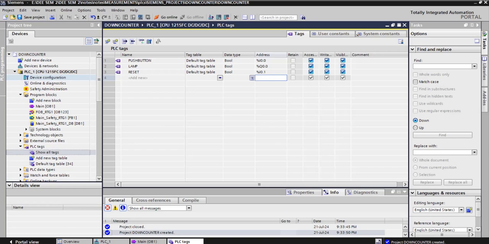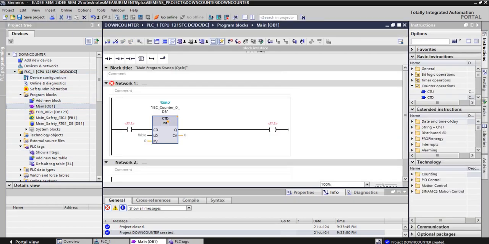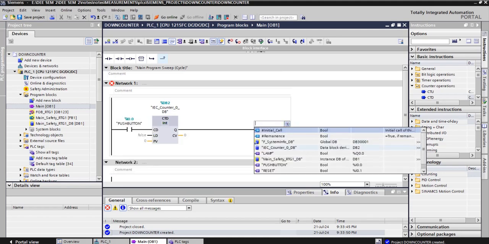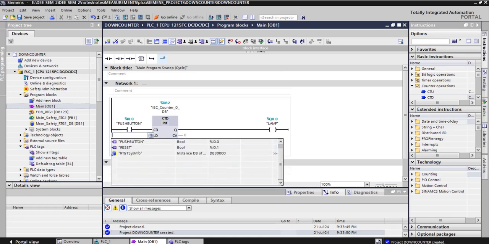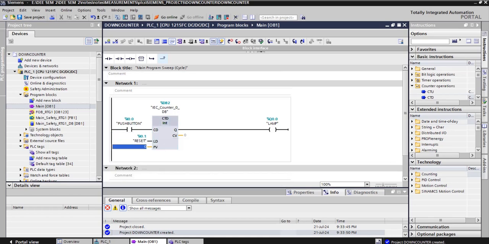Let's go back to our main block. So come here, we look for that tag of a push button. Come here, we look for the one of a lamp. Then we come here and look for the one of reset. So we are going to set this to, let's take it to 5. And that one, let it remain at 0. So once this circuit is energized, once we push this button, this lamp is going to be on until the count goes down to 0, then this lamp will go off.